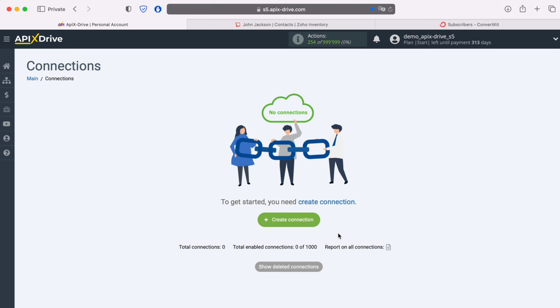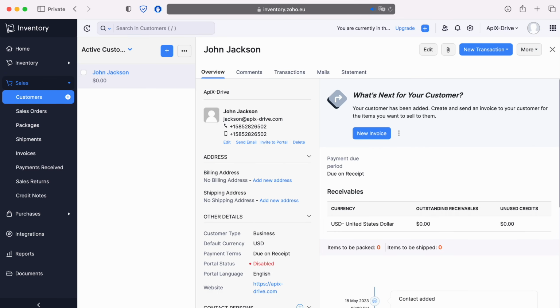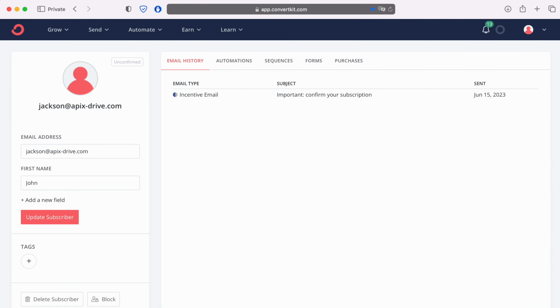Today I'll show you how to set up an integration to transfer new contacts from Zoho Inventory to ConvertKit. This is necessary in order to automatically transfer new contacts from Zoho Inventory to other systems. For example, in ConvertKit you can add new subscribers and interact with them in every possible way in the future. Now let's move on to the setup.